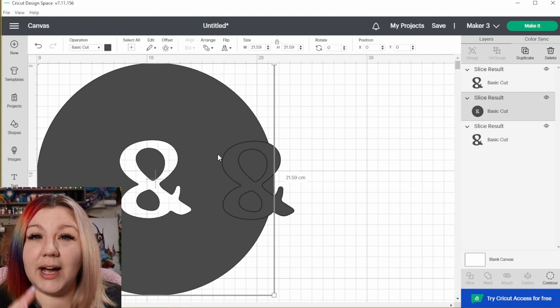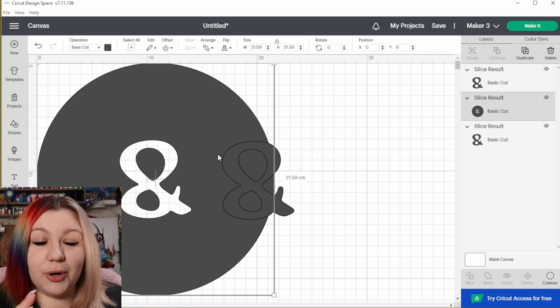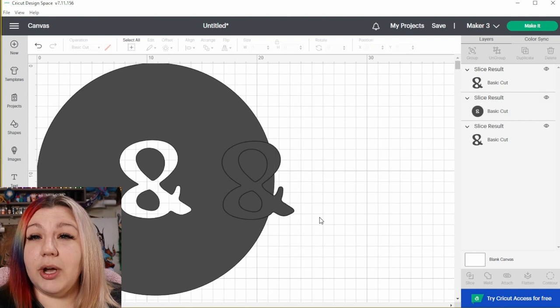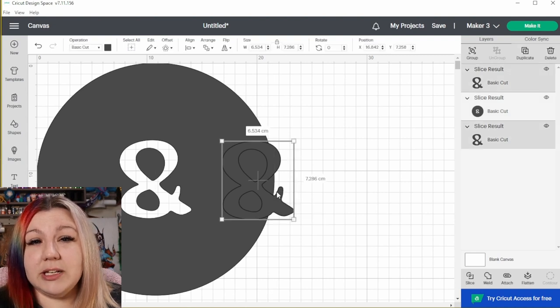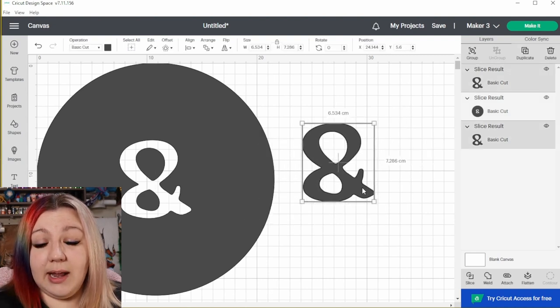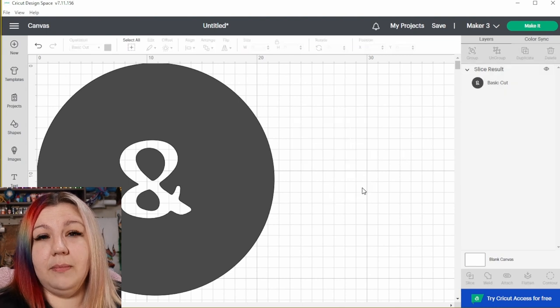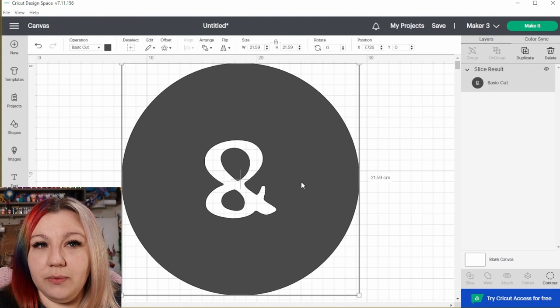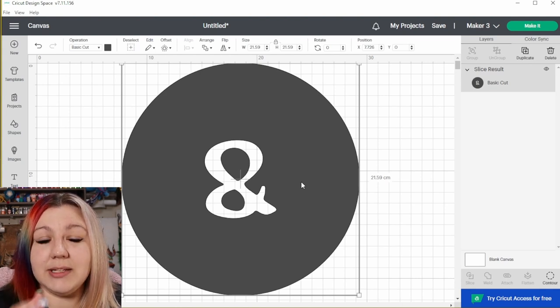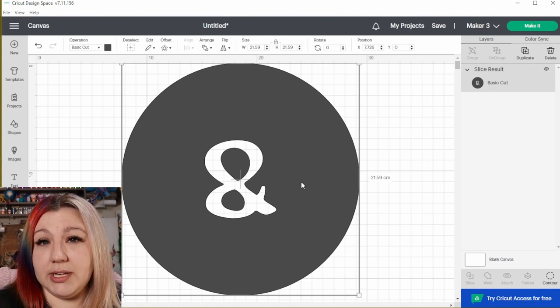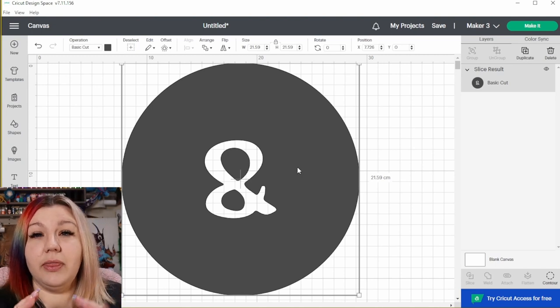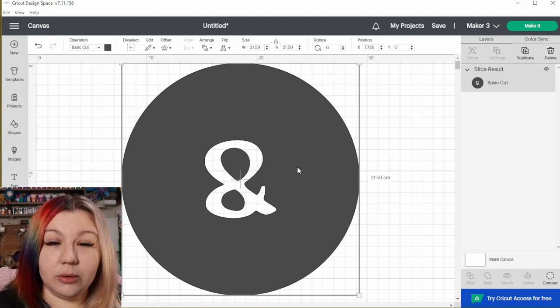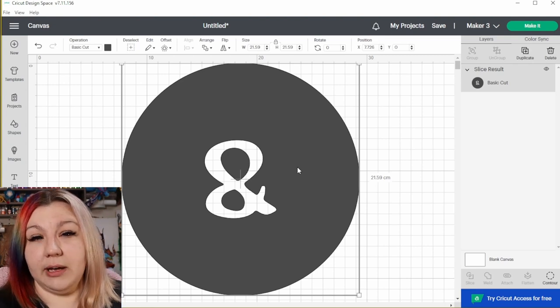So that's what we want to cut, and that's kind of the end product that we want to end up with. So I'm going to click, drag, and select both of these ands, and I'm going to delete them because we don't need them anymore. It's a lot easier to explain the stencil part when we're looking at the negative of what we're going to need to cut. Because when we're working with our stencil material, the circle that we see now is exactly what we will end up with.